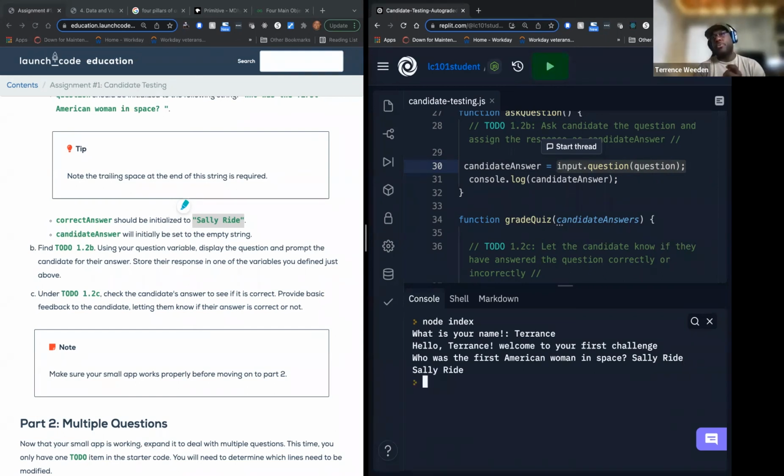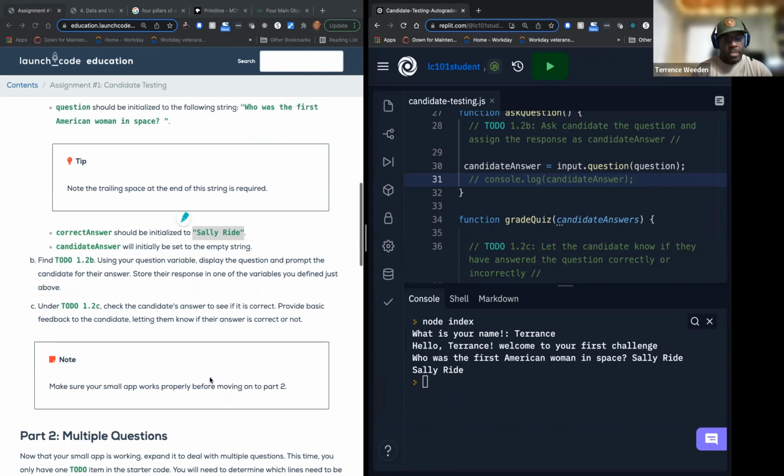All right, so we know that works. The console.log, you have to put it in the right place for it to work. So I'm going to comment that out because we already tested it. Now it says under to-do 1.c, check the candidate answer to see if it's correct. Provide basic feedback to the candidate, letting them know that their answer is correct. Make sure your small app works properly before moving on to part 2.